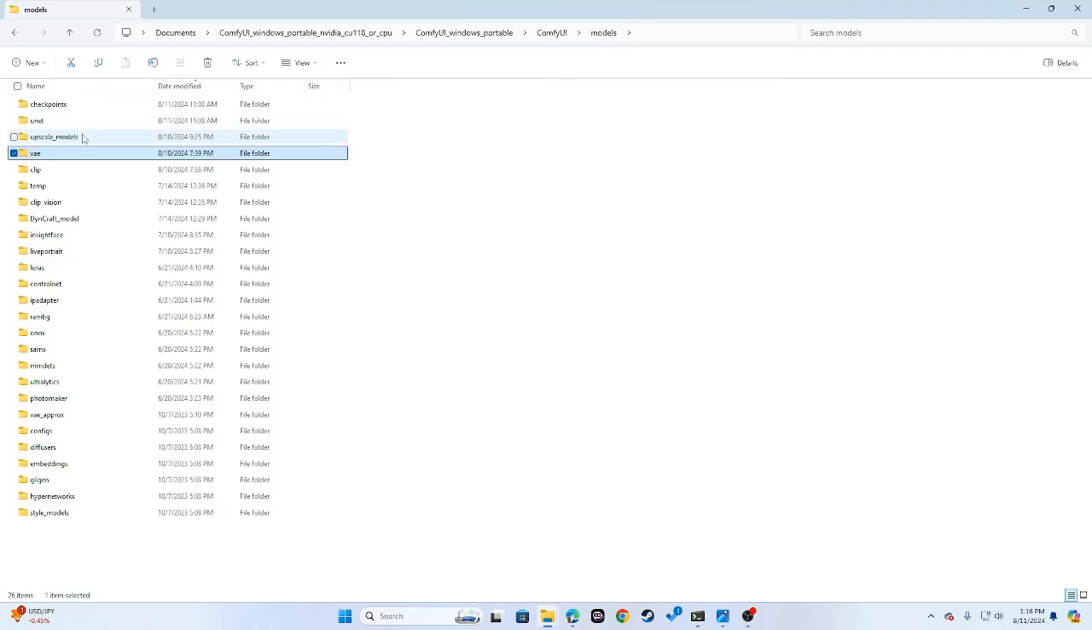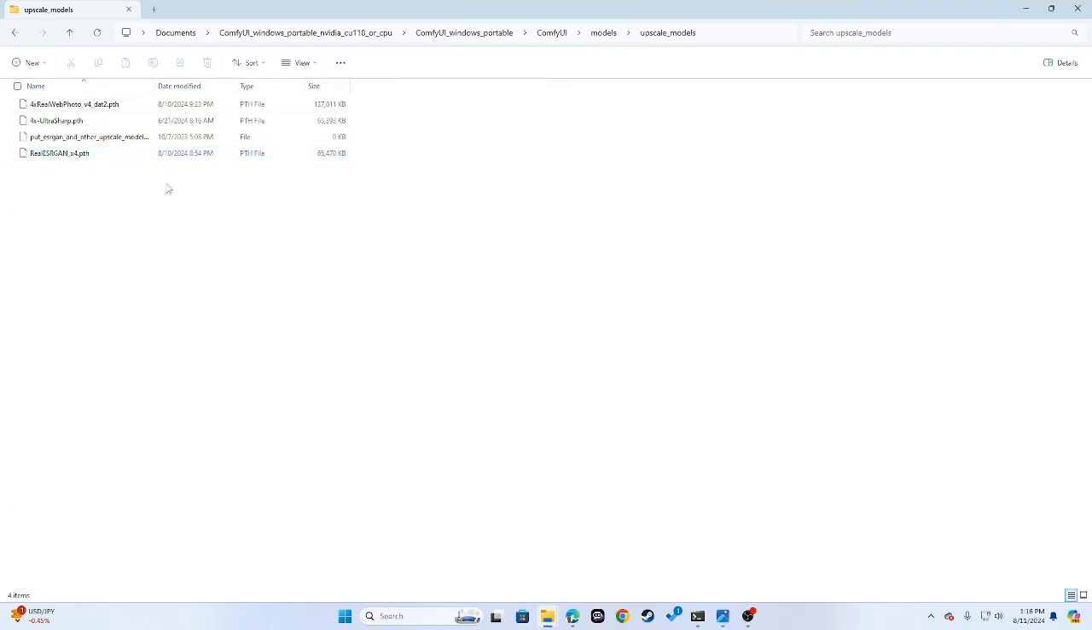And then you want to go to the upscale model. You don't have to worry about that. Just make sure you have some sort of upscale model. I would say everybody should have at least the 4x Ultra Sharp. That's a good universal upscale model that can work for anything and just gets the job done.